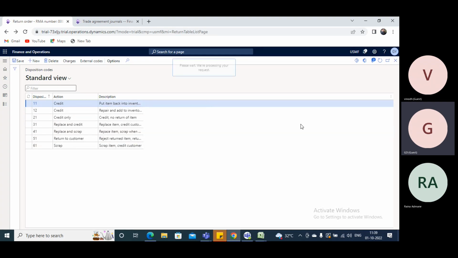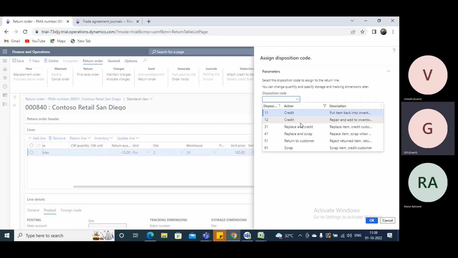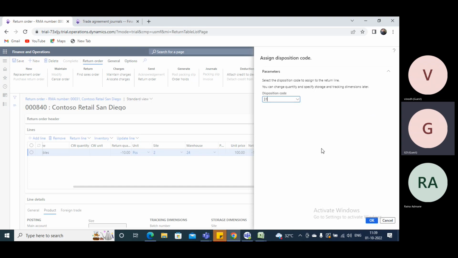So currently I will replace the item and credit the customer. Select this one, click OK. For a return order, the disposition code is mandatory. Without the disposition code, it will not proceed.